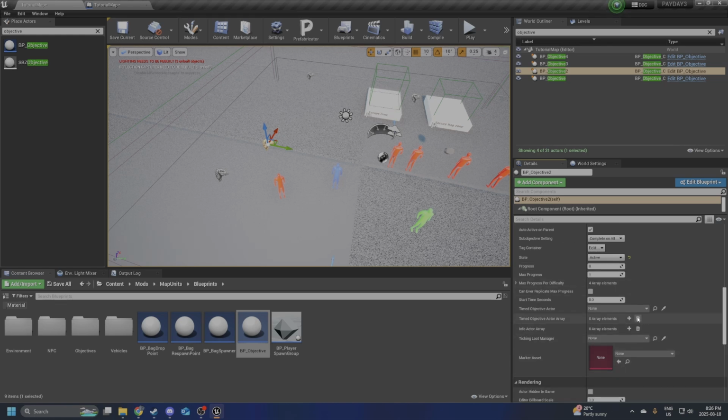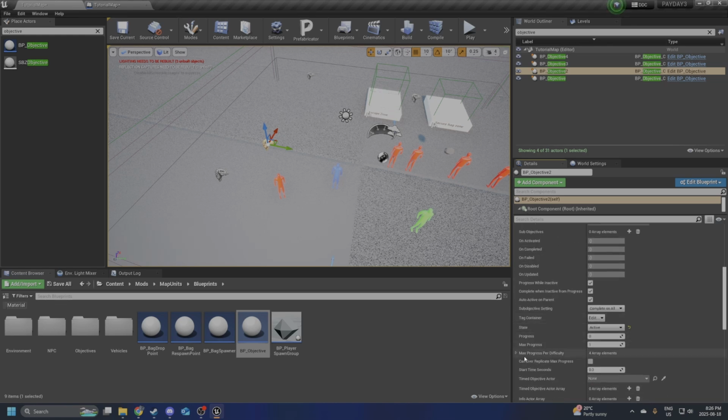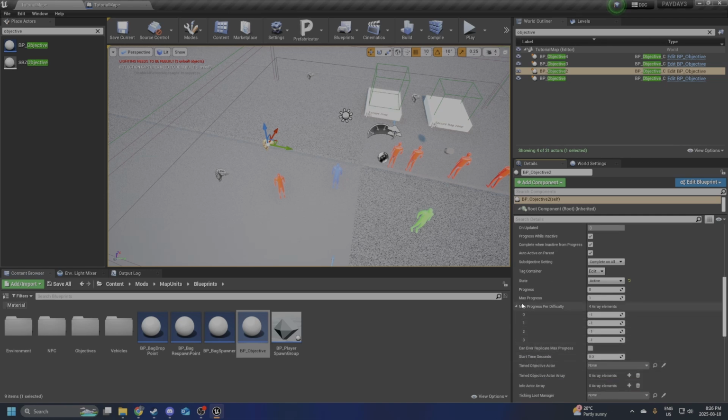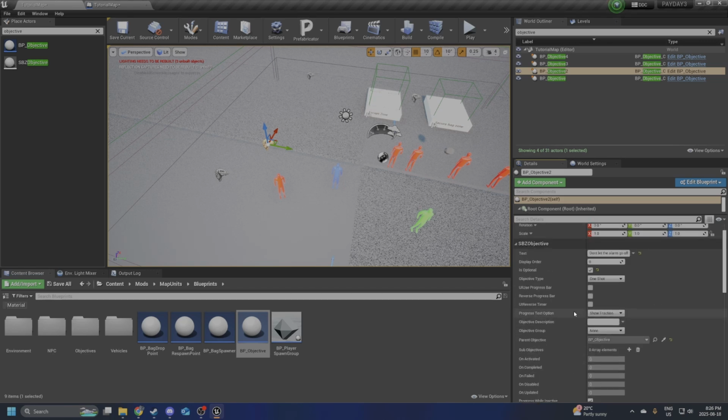Besides that, all of this stuff you're just going to have to play around with. There is such a thing as max progress per difficulty, where if you have, say, 4 bags on normal and 10 bags on overkill, you can have that array, and it would use this instead of this number. But overall, this is a much simpler way than the beard lib editor.